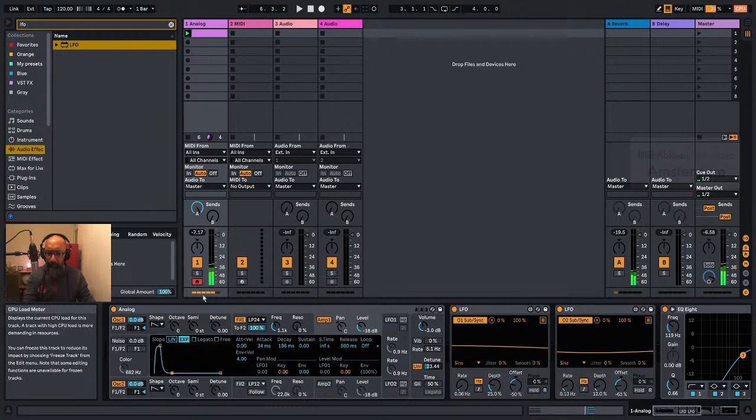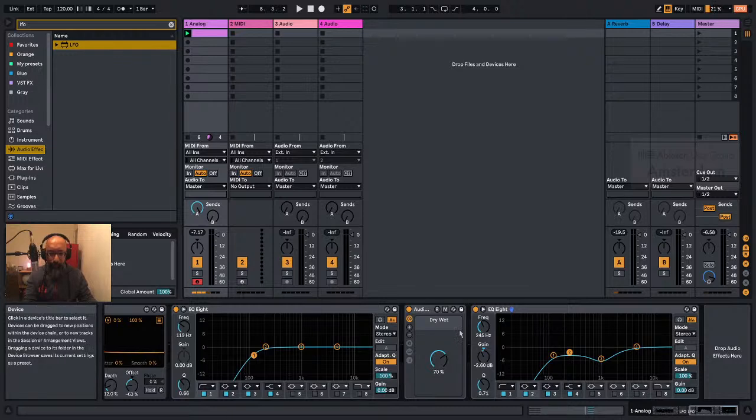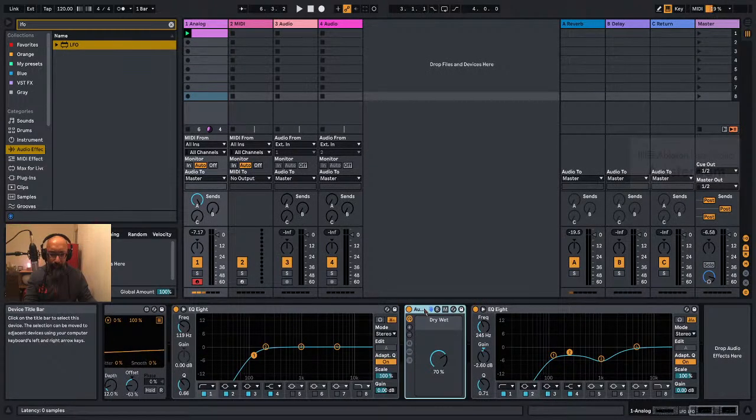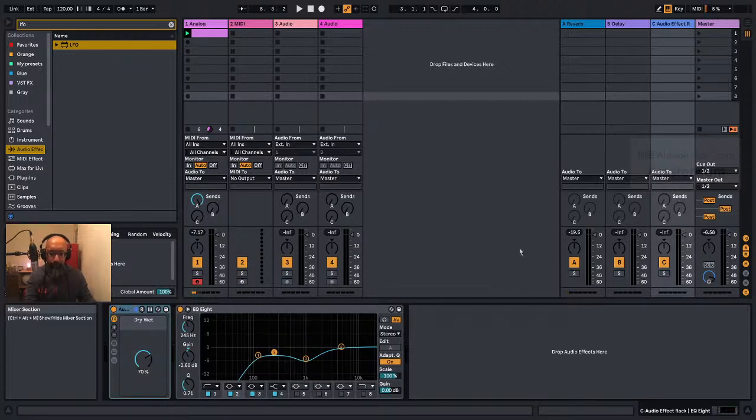Right, you can see by the CPU meters, that is draining my CPU like crazy. But then I'm also live streaming and running OBS in the background. So no wonder it's crying. Okay, for efficiency's sake, I will move the delay to a new return track. Then I can just pour everything into it. I mean, one day in the far future, I will get a much more powerful laptop. But for now, this is what I'll do.